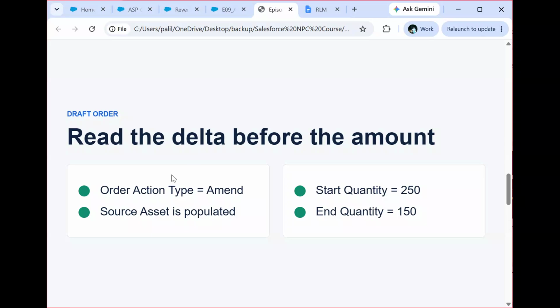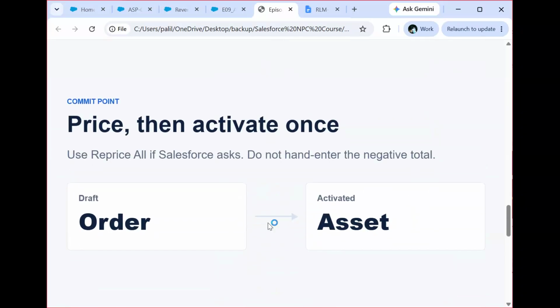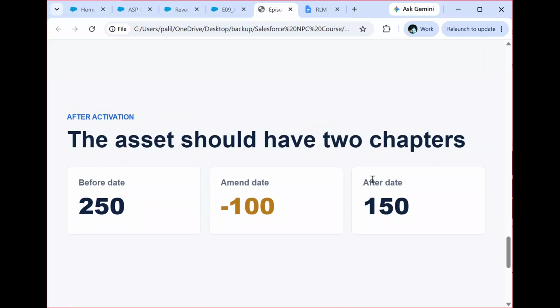So this is what we did. We changed the action type to amend, and quantity now is made 150. And then we activated the asset. Now it shows after that date, it shows it as 150.